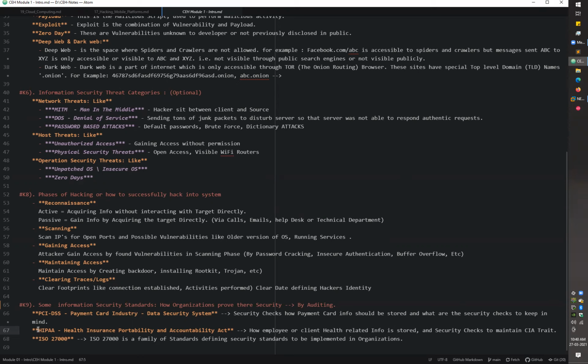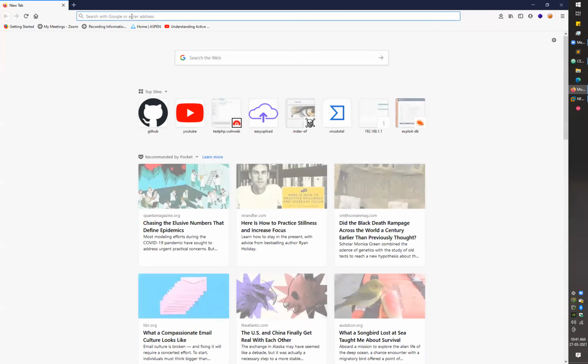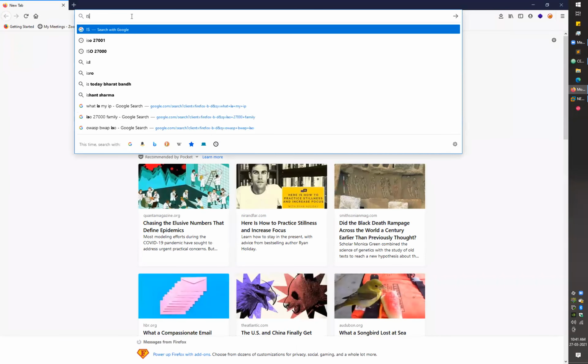After HIPAA, we have the ISO standard, and you can say it's a complete family. It's not a single standard. If you just know about this part, it's a complete family of standards. So ISO 27000, the ISO 27000 family. Just go to Wikipedia, and you can see we have multiple standards for multiple things.